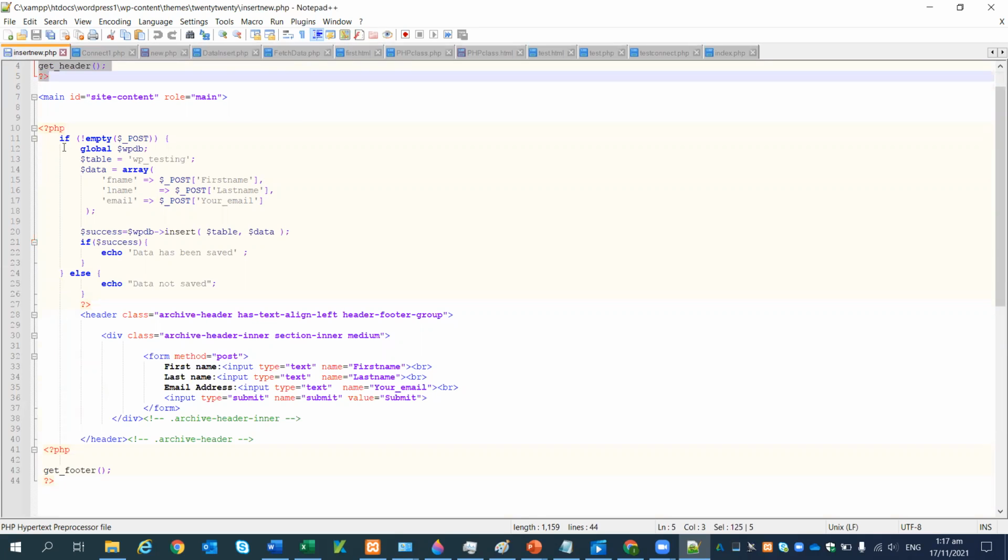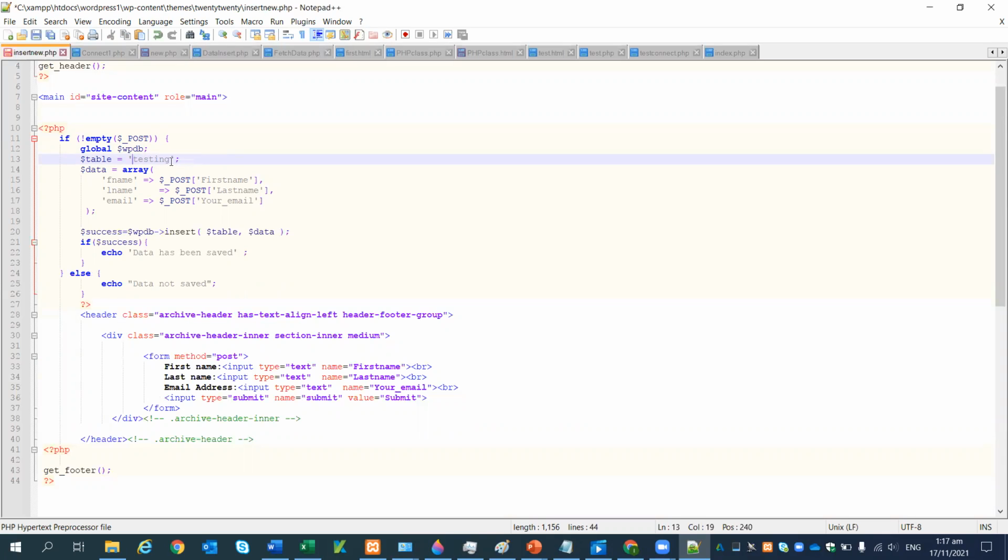Now we need to see this part. This is the global variable, which will make a connection with your existing database. You are already using WordPress, you have already installed WordPress, and you have already made a connection with the database. So this variable will connect to your existing database. Here we have the table name, and the table name was the testing table. This was the name of the new table.